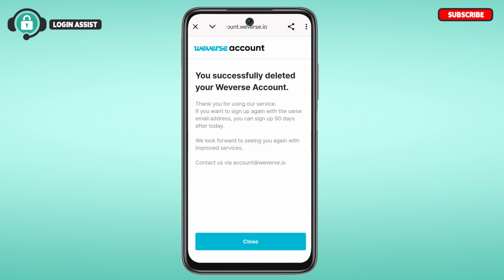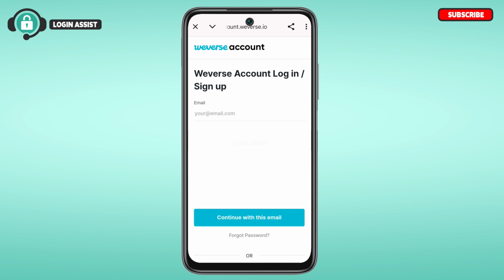Now you can see over here your Weverse account is successfully deleted. You can simply close this. Now after that your account will successfully be deleted. So like this you'll be able to delete the account. So that is how you delete Weverse account.